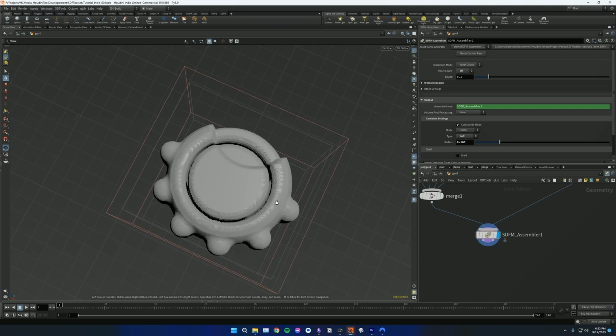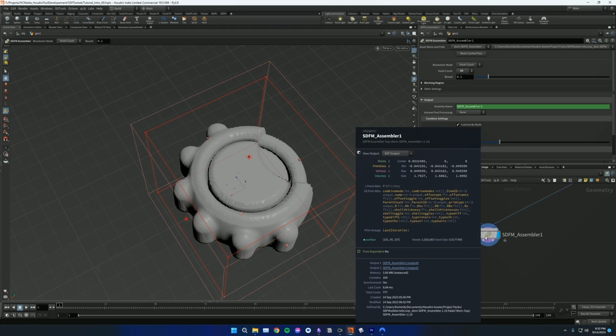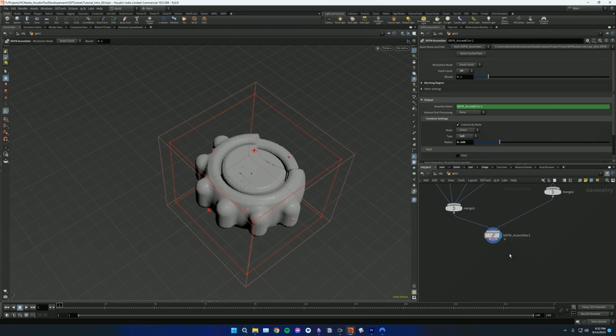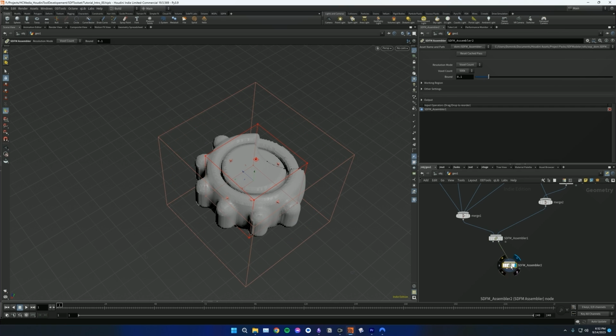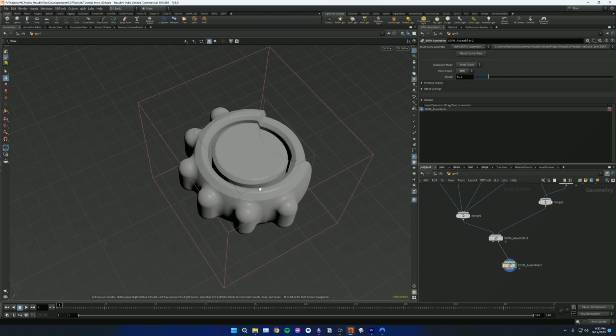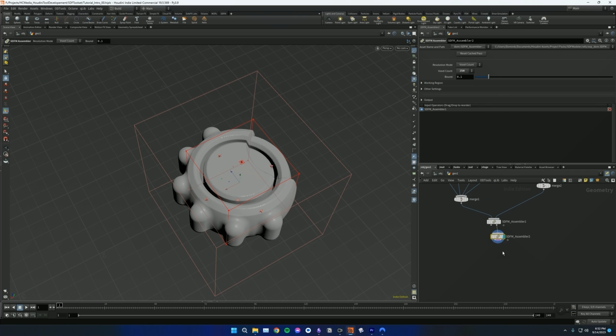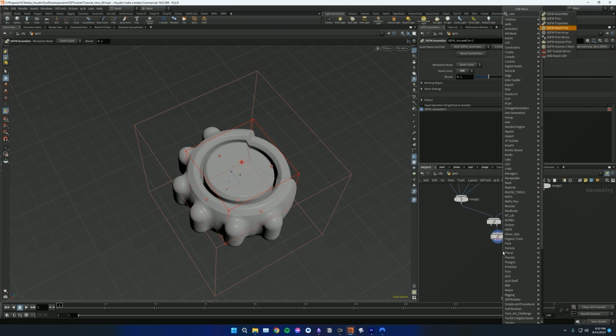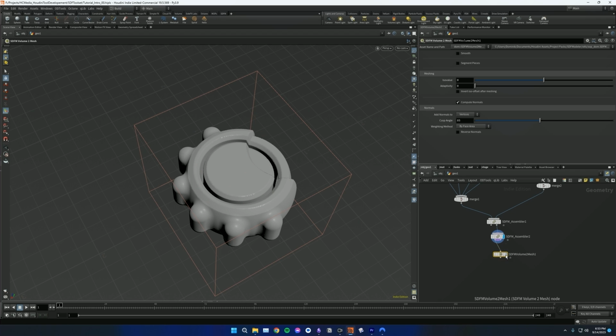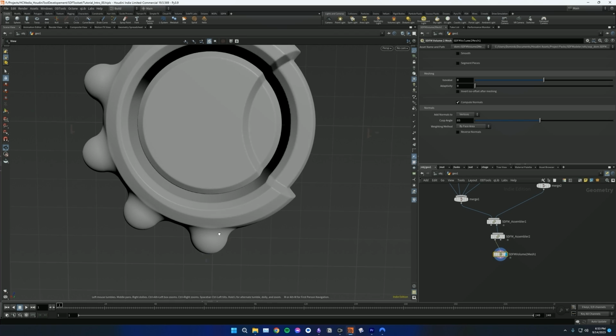Now, let's say you have a model that you're happy with. Currently, obviously, this is a volume. So let's convert this into a mesh. So let's drop down an assembler. Let's set this to a higher resolution that's maybe more appropriate for an output. Let's work with 25 million for right now. And let's drop down the SDFM volume to mesh node. Now let's plug that into the first output. And as you can see now, we have a mesh coming out of this.